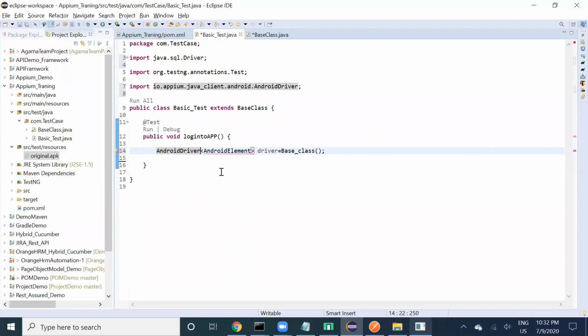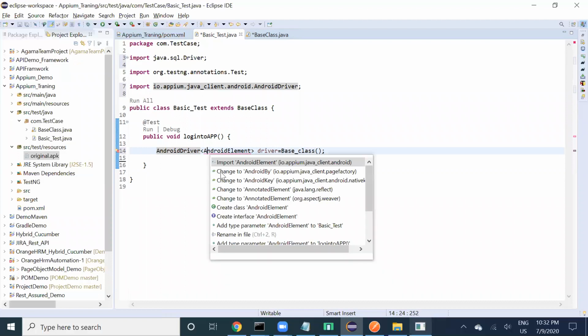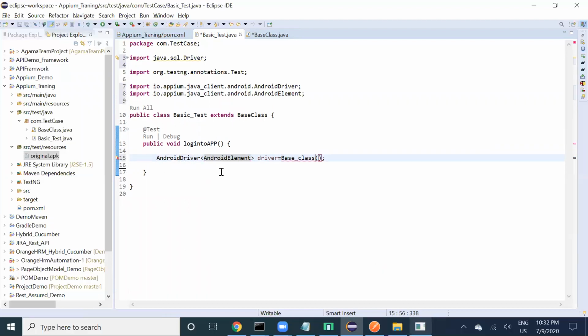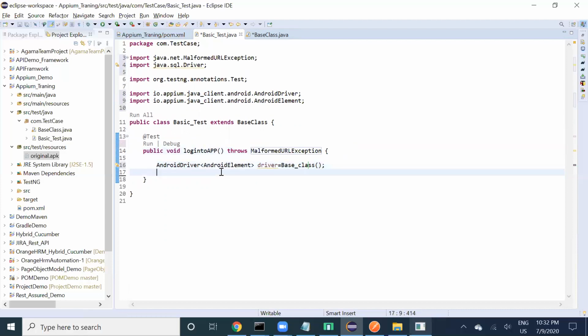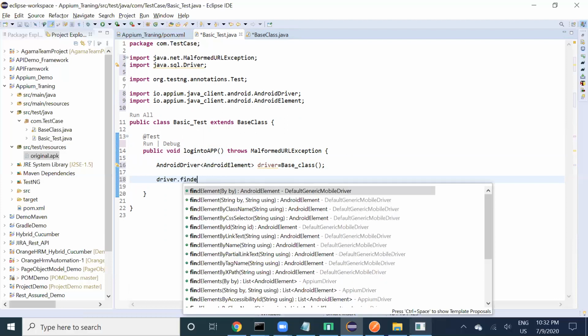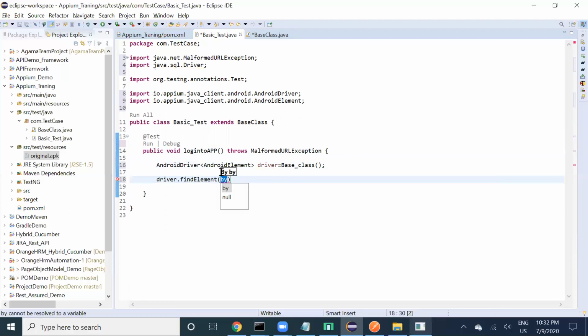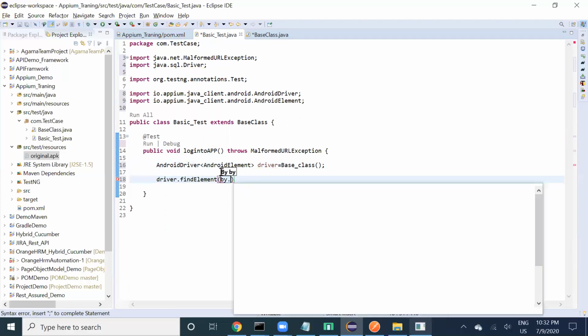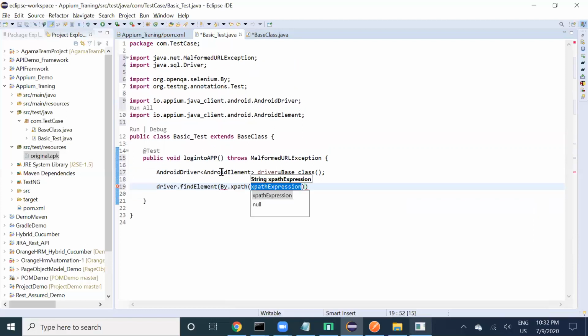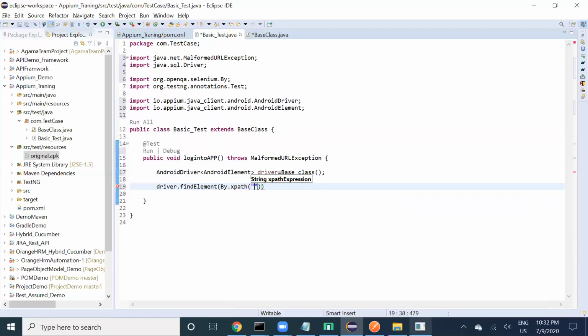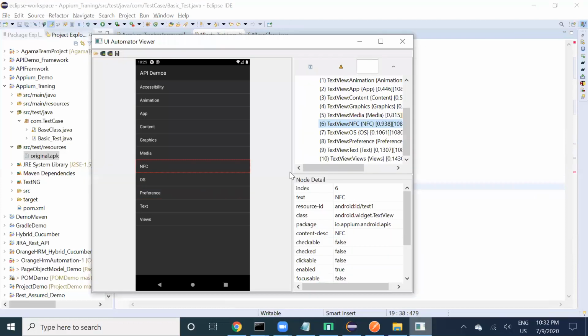Import the Android element also. Okay. Now add the exception. Next, what we'll do is we'll write the code now. Driver dot find element, by dot XPath. We'll go for XPath now. Okay. Now we'll take the XPath.